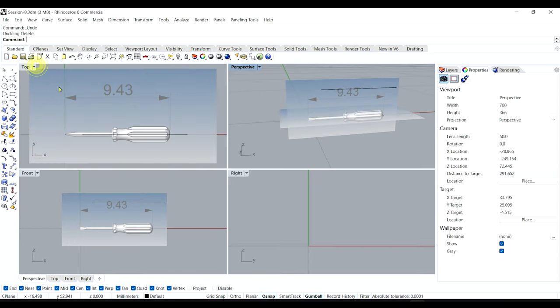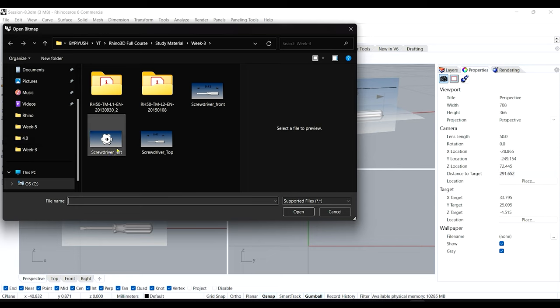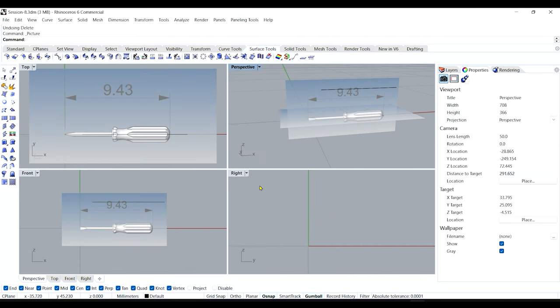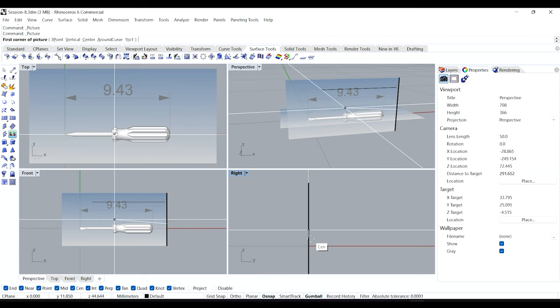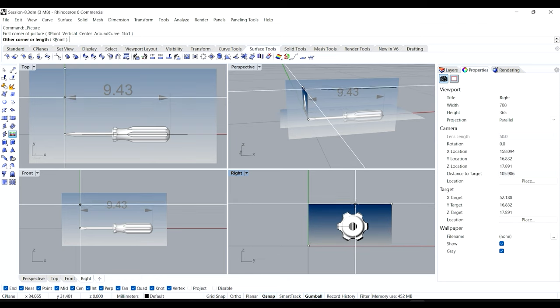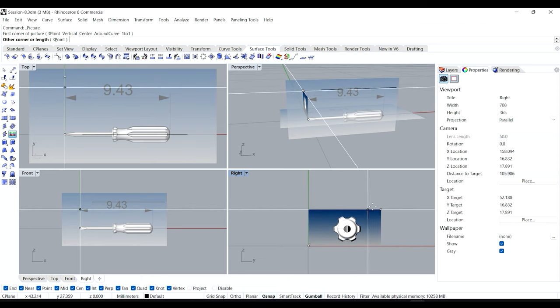Same way, let's bring another view. Okay. So surface tools, picture plane. This time left view, the backside view of the screwdriver. So this I will import in the right hand side view. So again, picture plane, double click, type 0 and start. You can see now in perspective, it is coming right. This is what we wanted.